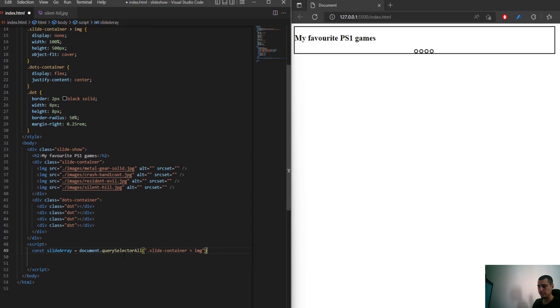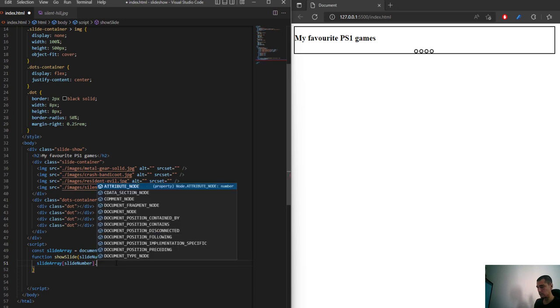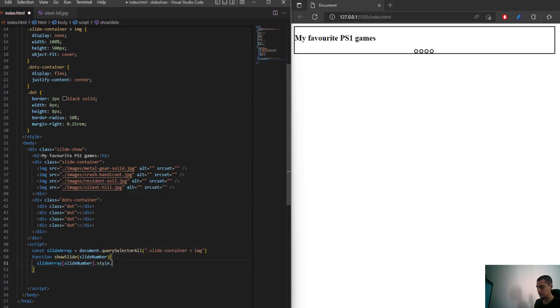And then I want to make a function that will take a number and show a slide that corresponds to that number. For example, showSlide number. So you call this function by giving it a number, and it will change the display property of the slide that corresponds to this number to block, and change the display of all the other slides to none. So slide array, and then slide number dot style dot setProperty.